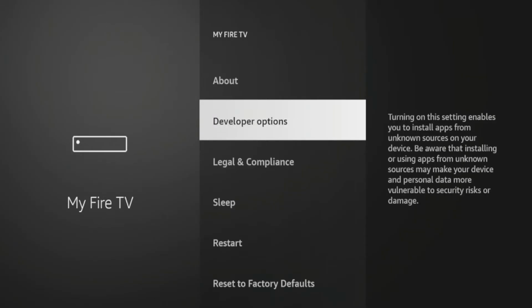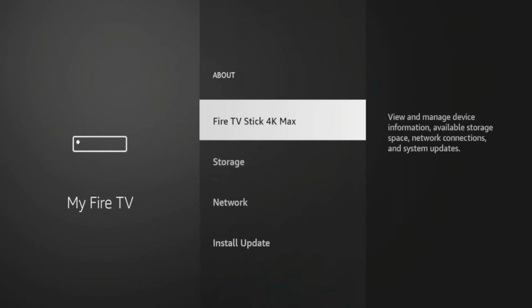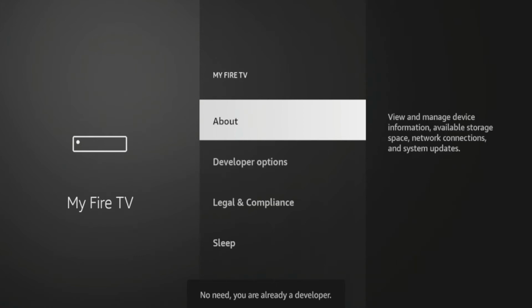Now, if for some reason you do not see Developer Options here, you'll need to click About and then click Fire TV Stick 4K Max, or whatever this says here about 7 times until you see the message that says no need, you are already a developer. Once you see that message, click back and you should see developer options here.